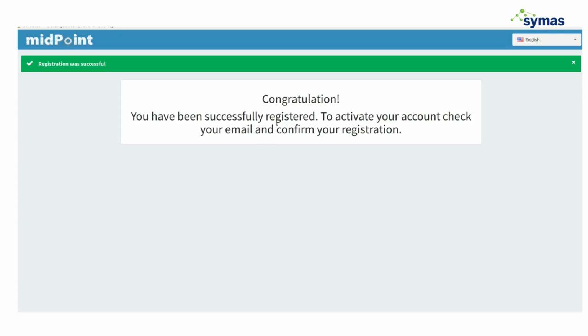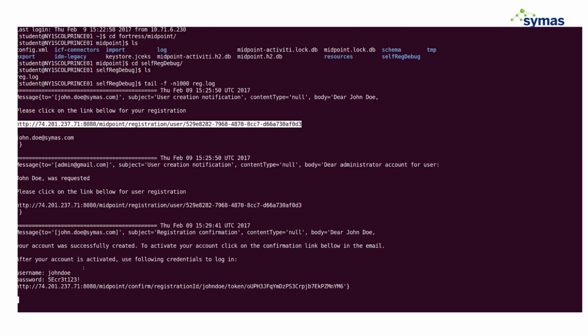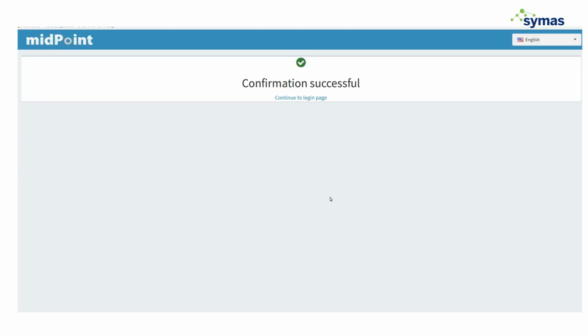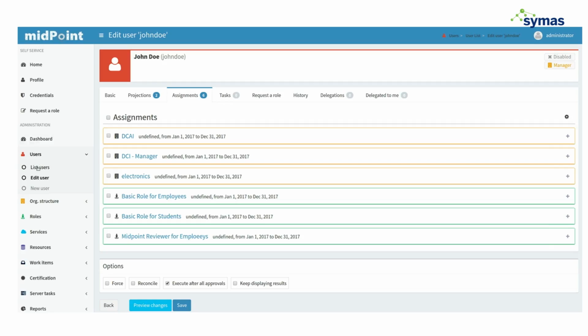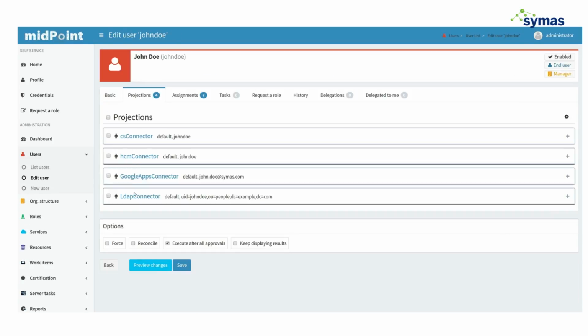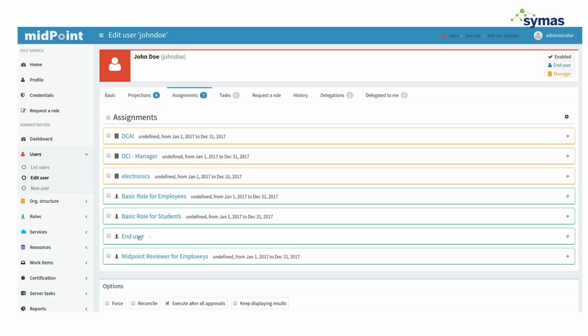Now I have to confirm it. So back to my notification, I've got another link for confirmation. I'm going to follow that link now. Okay, so confirmation successful. So we've just completed the second scenario. The user is self-registered. So as a result of this, now if we look at the user account for John Doe, we can see we have 2 additional projections. We've got one into Google Apps and one to LDAP, which corresponds with accounts that were constructed as part of this process. And then we've got an additional assignment, end user, meaning that this user can now log on to the midPoint console for, say, doing self-registration or managing of their employees.